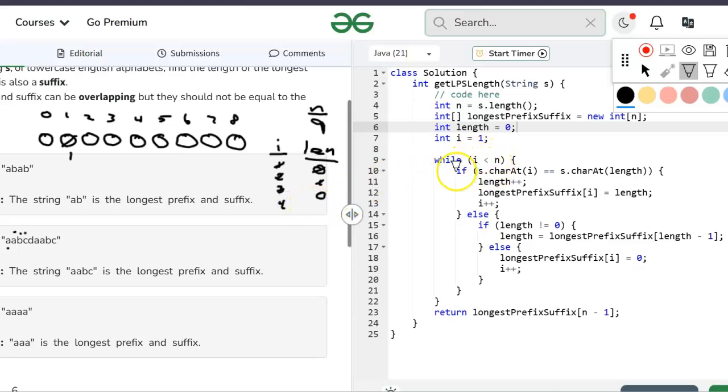4 less than N, yes. And we go to the next letter, which is D. Does D equal A? No. Does length equal 0? Yes. All right, so longest prefix suffix at 4 is 0. Increment I. I is now 5. Okay, 0, 1, 2, 3, 4, 5.